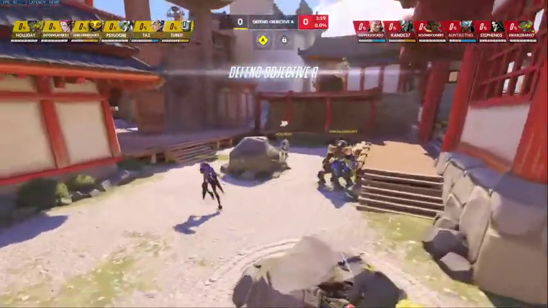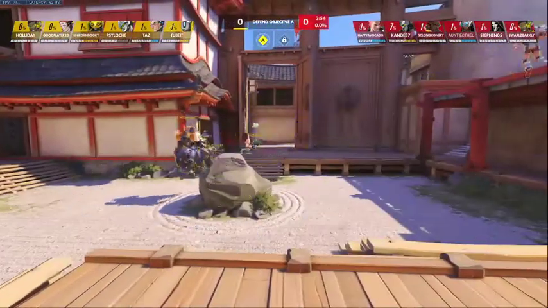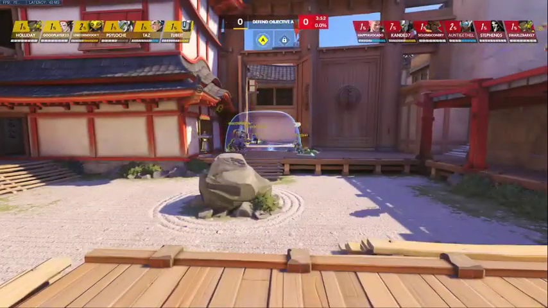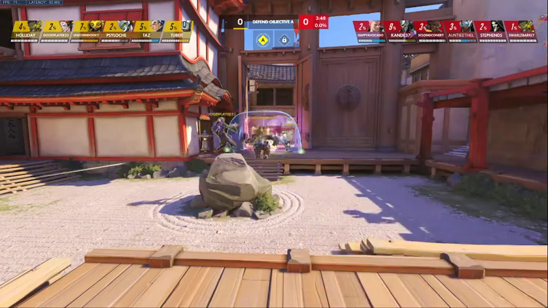2-Bit's going to be taking a rock spot here, which is interesting. We're going to see Lucio Moira, so they're going to be playing for something a little fast. A little strange for the comp that they're running, considering they're running a Bastion, but to each their own.